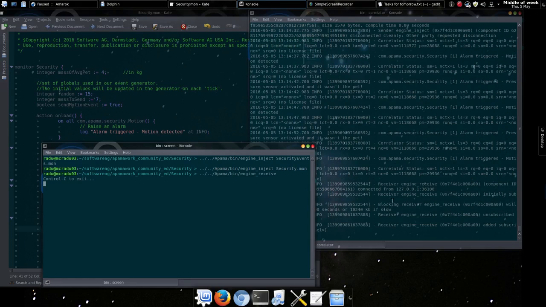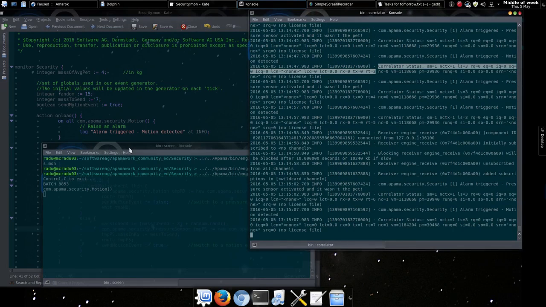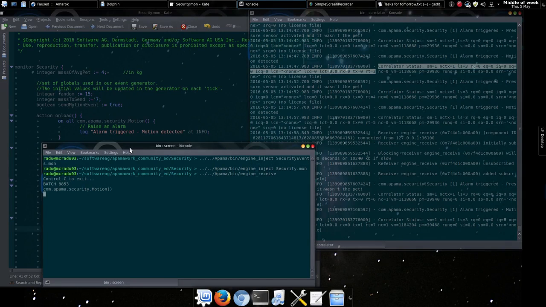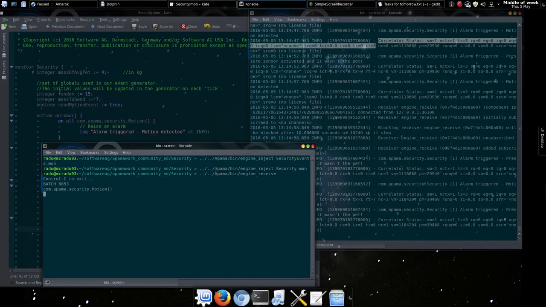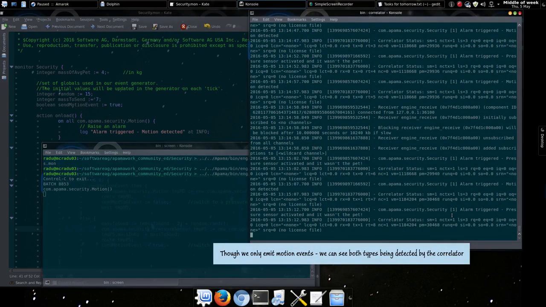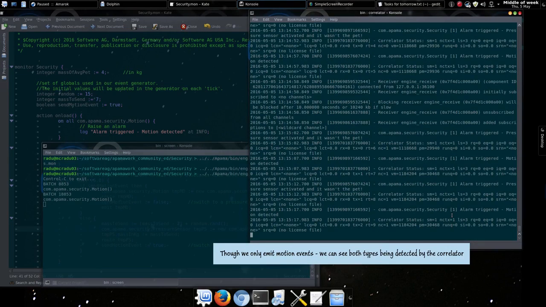We'll open up an engine receive as well now. And there we go. We're seeing the events we created ourselves triggering as the listener receives them. And our alarms in the correlator are triggering as well.